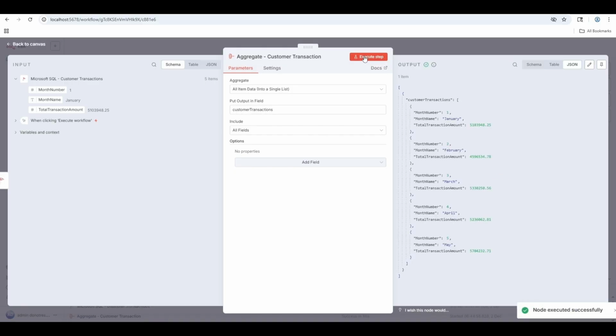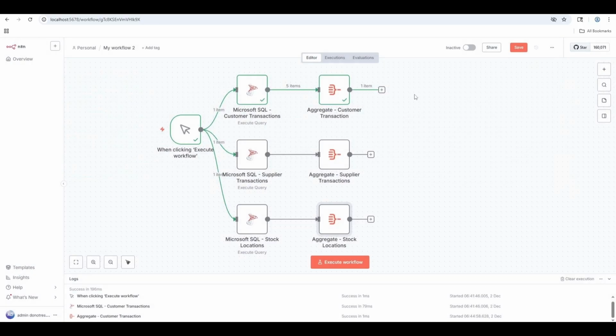And if I execute this, you will see that indeed I get a JSON object with an array named customer transactions, which has all of our transactions, and the output is going to be one item now. So anything that happens after this particular node in this workflow along this path will only be executed one time because we have one item, and that correlates with the number of times it's going to run. So we're going to do something similar to all three of these.